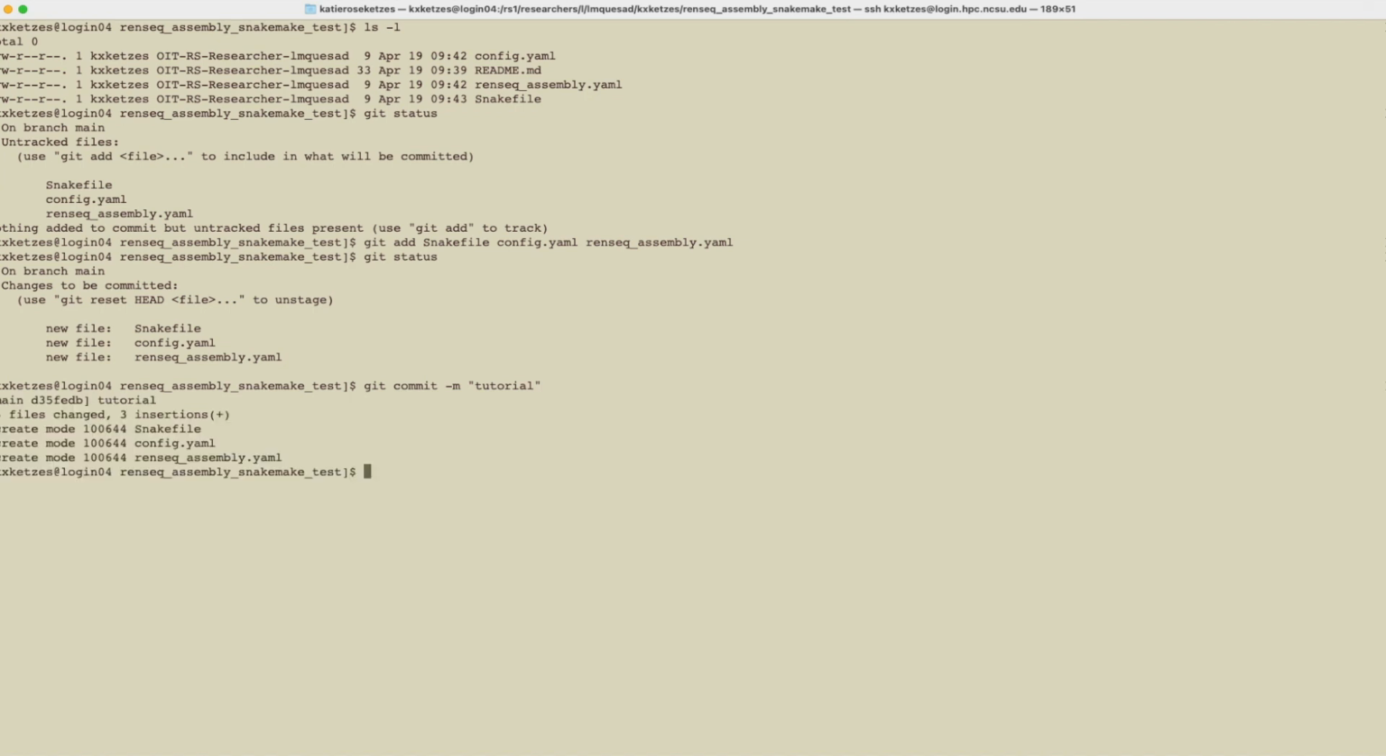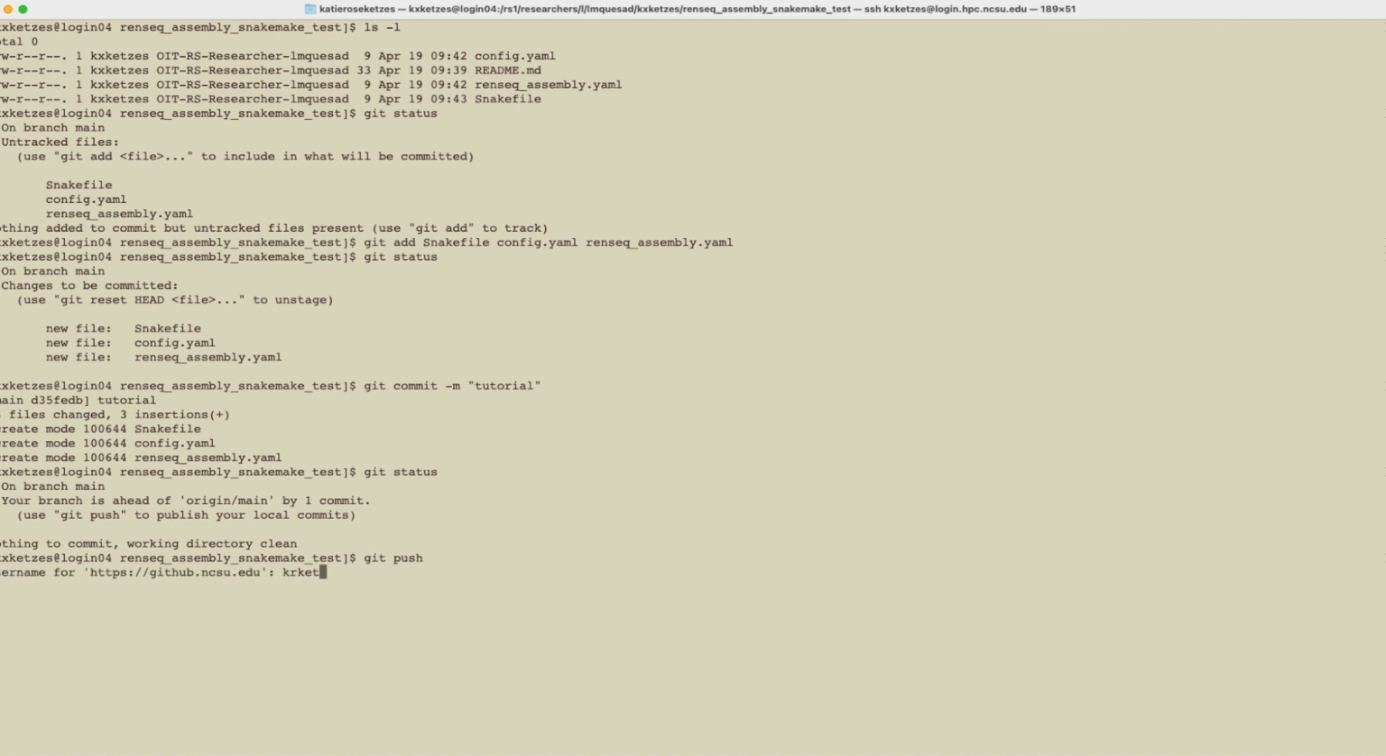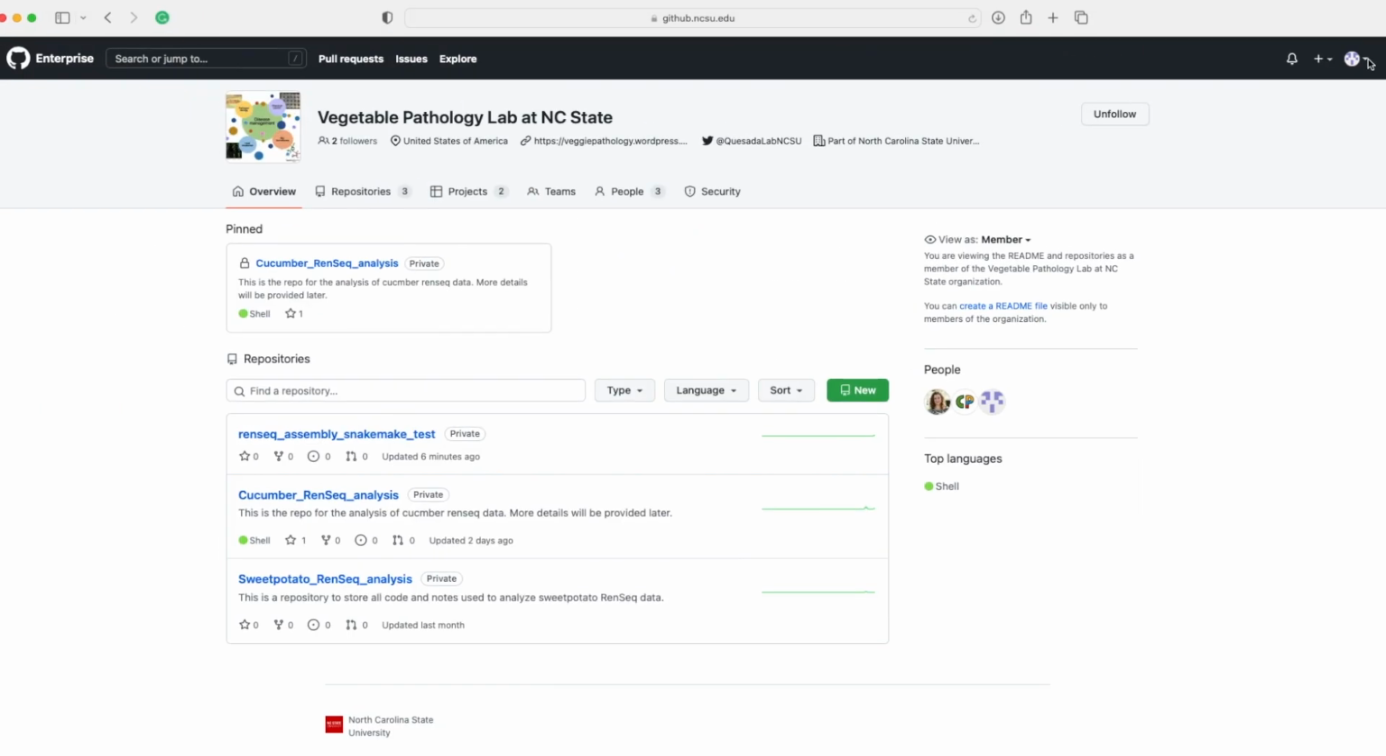Now that everything has been committed, our last step is to git push. This will push all the files that we've committed into the repository. When you git push, you will have to verify with your username and the personal access token that I showed you before.